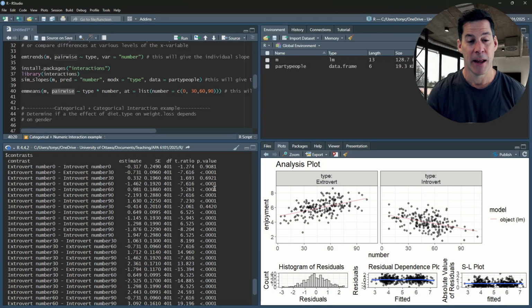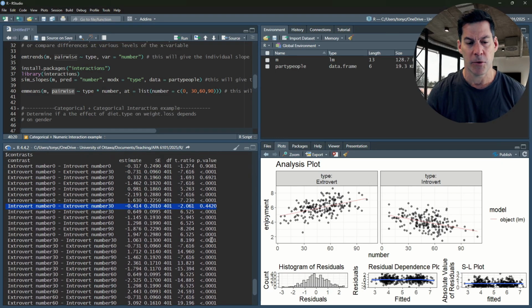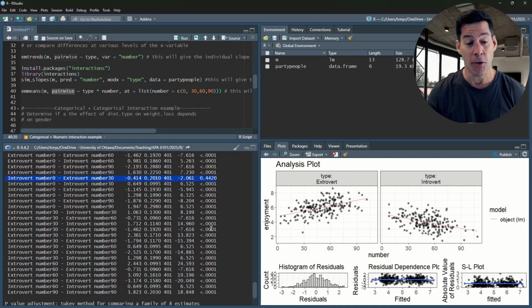It turns out that some of them we may not be that interested in, and other ones we might be. The ones we can see right off the bat that are not significant are extrovert versus introvert at 0, then extrovert at 0 versus introvert at 30, and this one here, which is introverts at 0 and extroverts at 30. It doesn't look like there are any others that are not significant. The rest of those differences are significant.